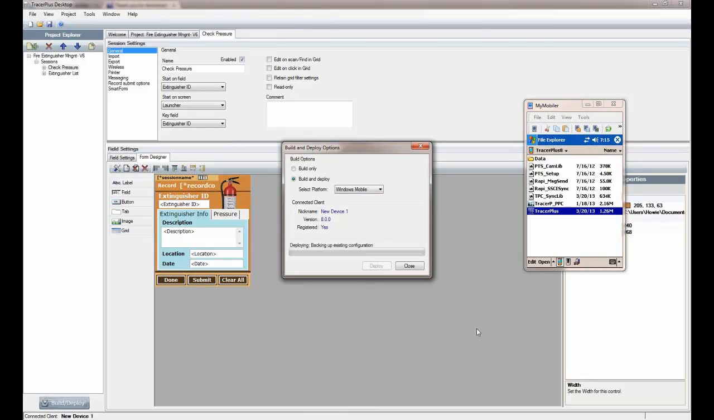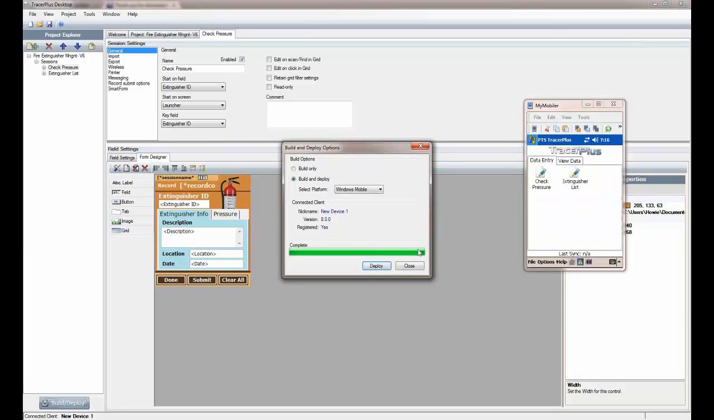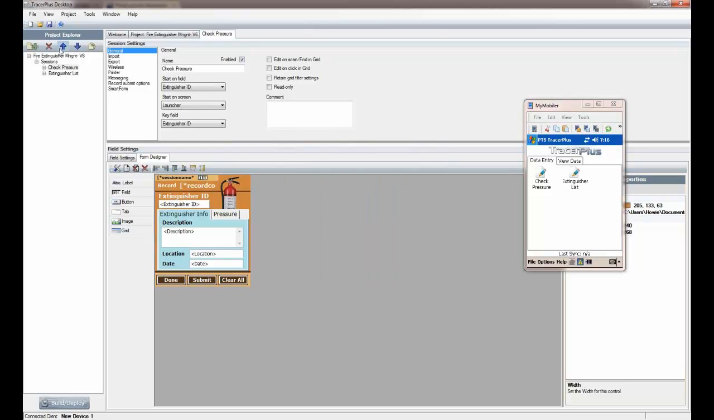That's going to close TracerPlus on the mobile device. And when the deployment is complete, it'll reopen the application with the new project. Okay, so here you can see now I deployed the application to our connected device. And just like in the Project Explorer within TracerPlus Desktop, you saw we had two forms configured, the check pressure and the extinguisher list. Now you can see those are available on the mobile device, and you can go ahead and take a look in them.